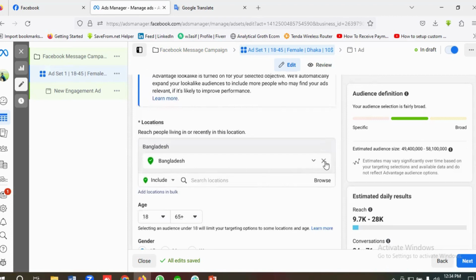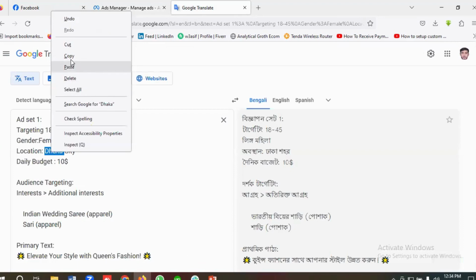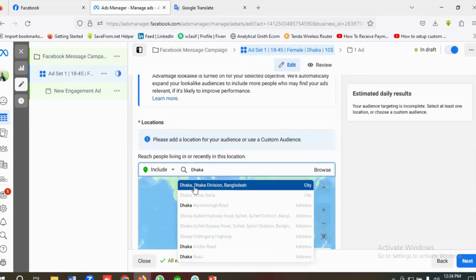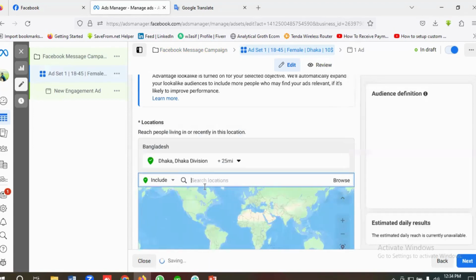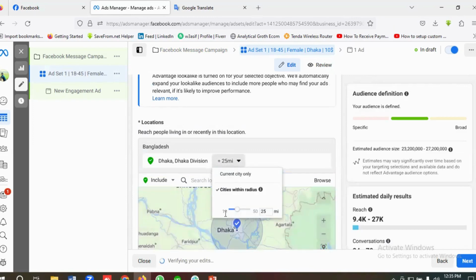And as the location, I'm gonna be using Dhaka. Okay, so I'm gonna enter the location as Dhaka and I'm gonna choose this one, Dhaka division, Bangladesh. Okay, so if you want, you can select the radius, like you have option from 10 to 50-mile radius. Okay, so if you want, you can give any radius to this specific radius range. Okay, so for the time being, I'm gonna be choosing current city only.